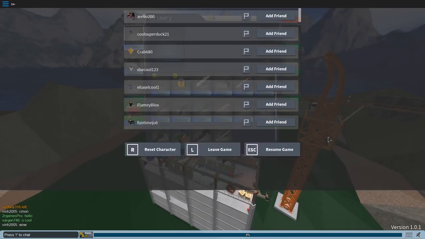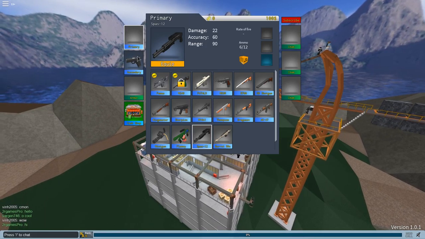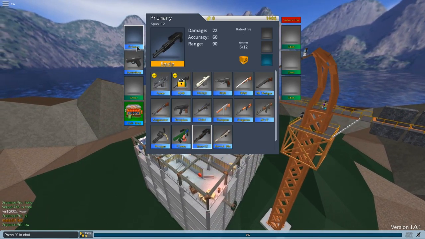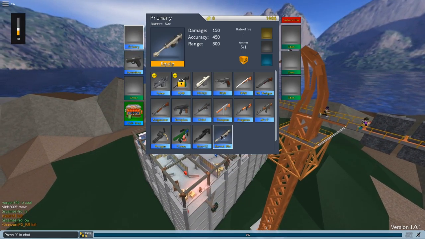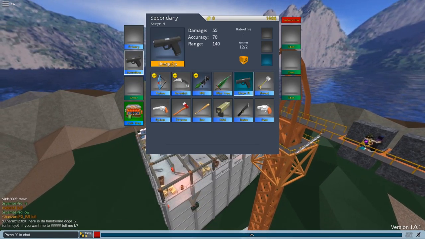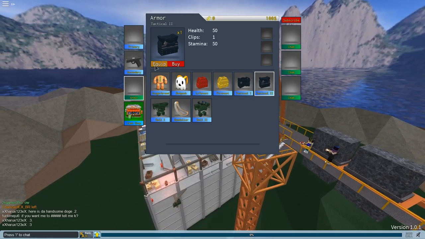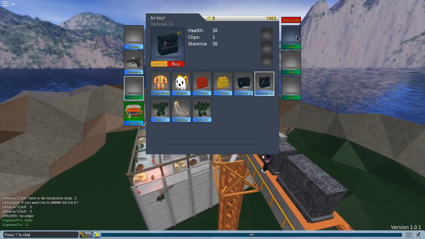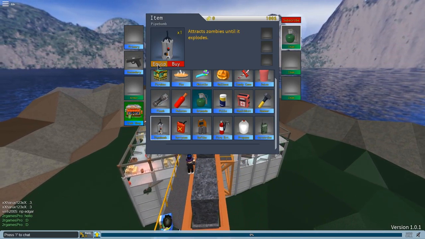It appears that this update is, I'm not sure why it de-equips all my weapons. Like I said, the update's pretty broken. All the weapons are unequipped once I join, and even if they're actually equipped, like if I press equip here and join the game, it'll be equipped, but it doesn't show here. These work for some reason.